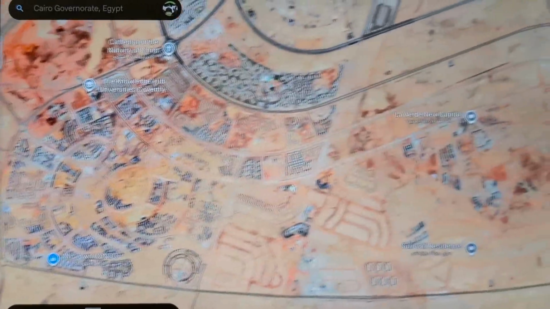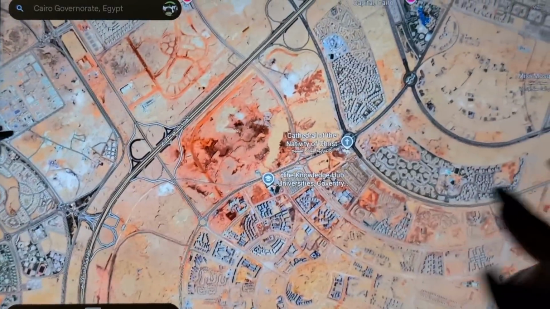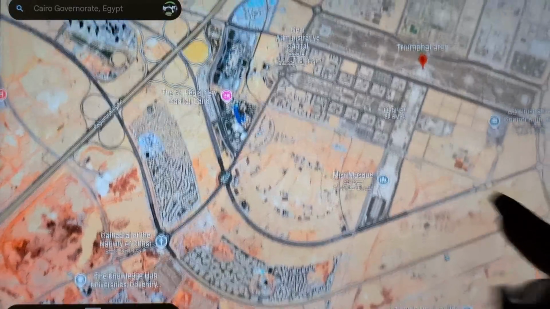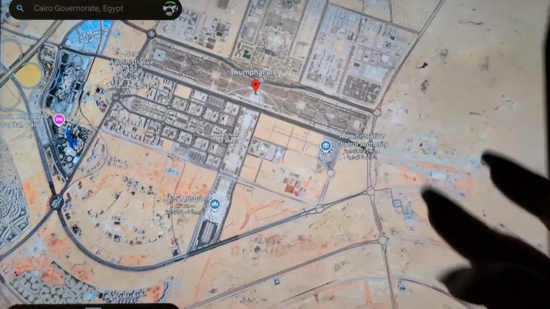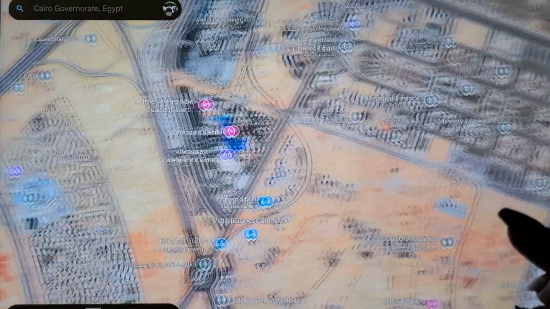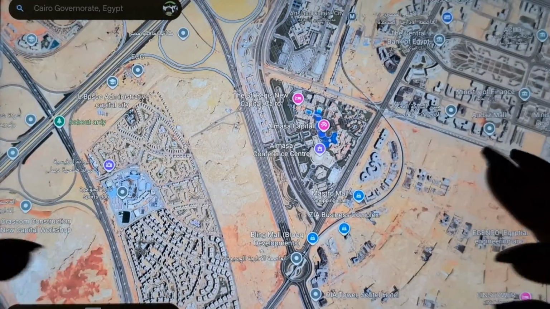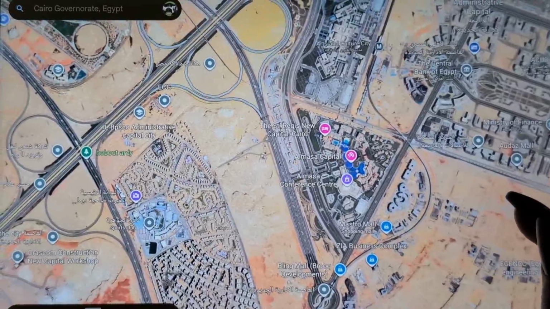I came across them building an Olympic city, and I was like, Cairo's not hosting no Olympics. Like, what? But it turns out they're building it in case they pitch an idea for the Olympics or a FIFA World Cup. They already have everything, apparently. I can't find it now. I know it was around here somewhere.